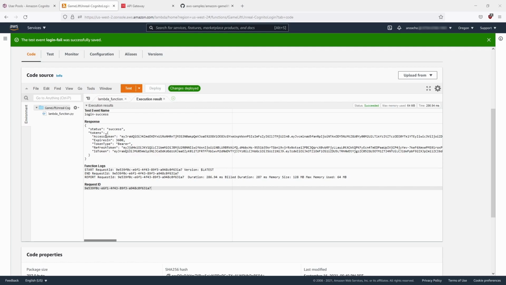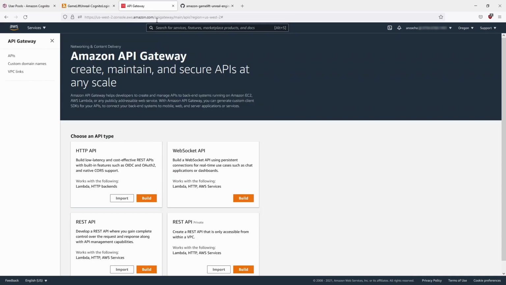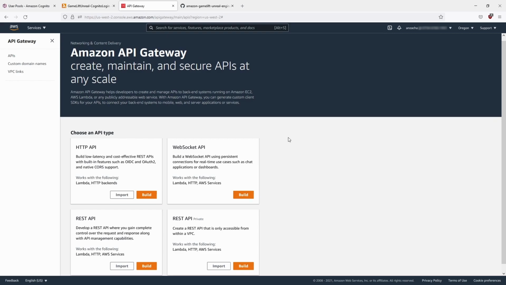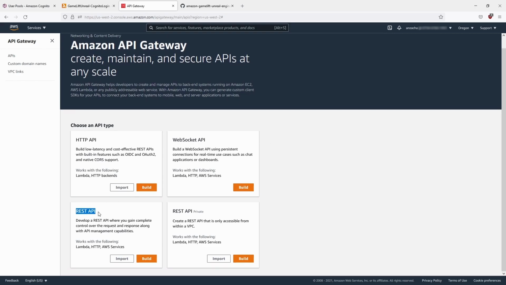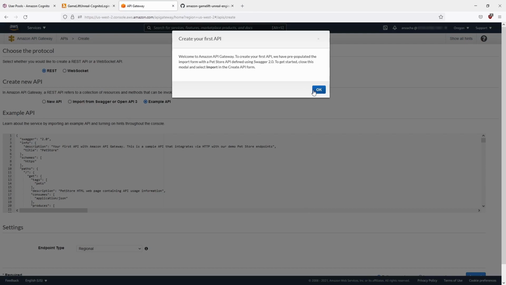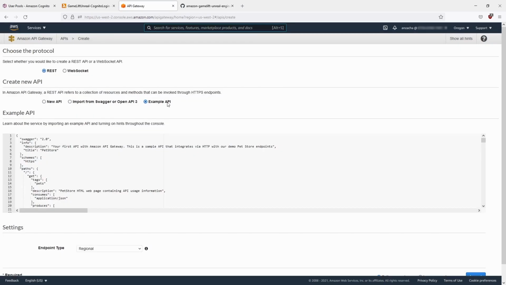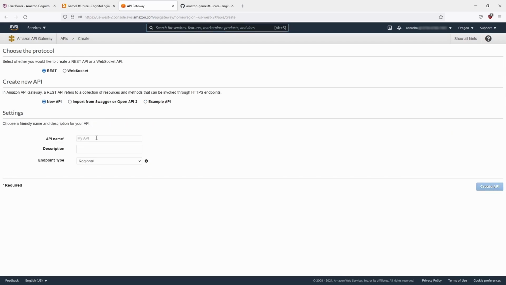Last thing we're going to do is create the API gateway, which is going to wrap this all together. So let's go to the API gateway console. And we're going to be building a REST API. So I'm going to go ahead and click build here. I'm going to ignore the example API. If this is the first time you've created an API gateway, that might show. I'm just going to click on new API, and we'll give it a name here. And we will create.